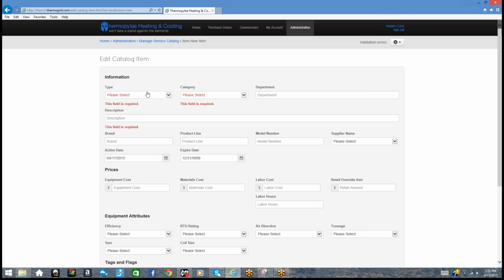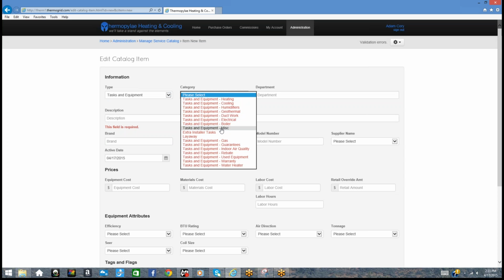All the information that's required will be right here on this screen. So the type would be determining if we're going to be putting in equipment or materials, permits, but we've got to select the type. So what I'm going to be selecting here is a material, and it's going to be a thermostat. Any type of material that you put in can be listed under tasks and equipment. You can create any category that you want, but let's go ahead and just put it under tasks and equipment for now. And the category is going to be miscellaneous.